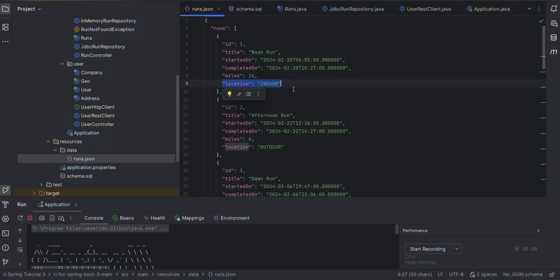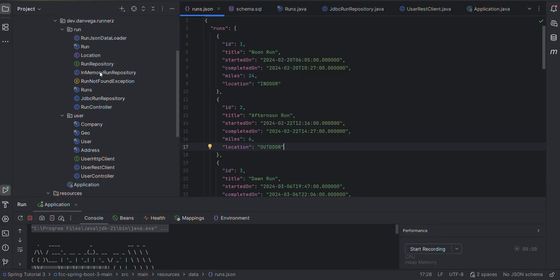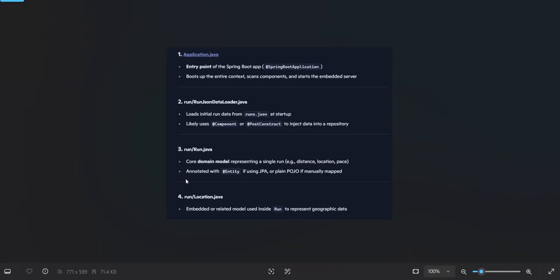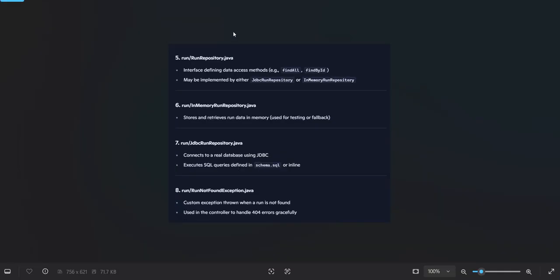This is indicating whether the run was outdoor or indoor. For instance, in this specific run, the location is outdoor. So what location represents is whether it is indoor or outdoor, and we do that using an enum. So we say public enum Location and then the two locations over here. So that's the Location.java.